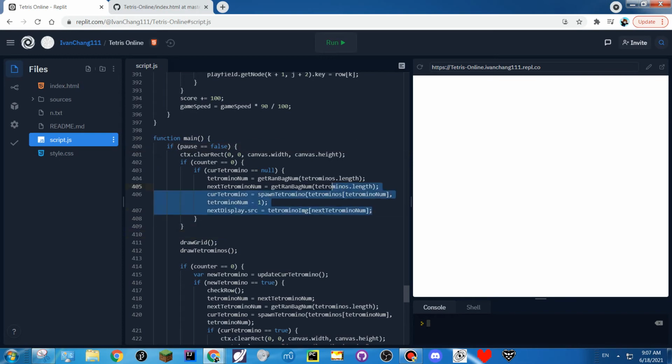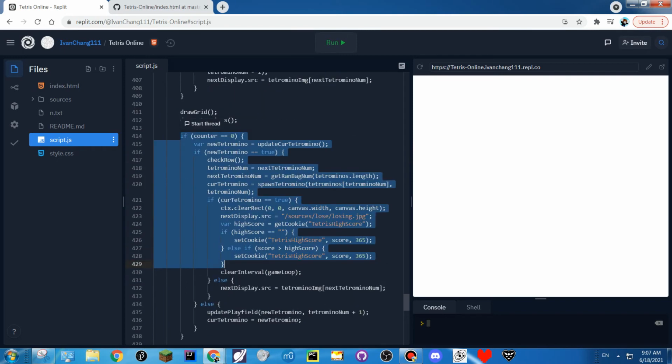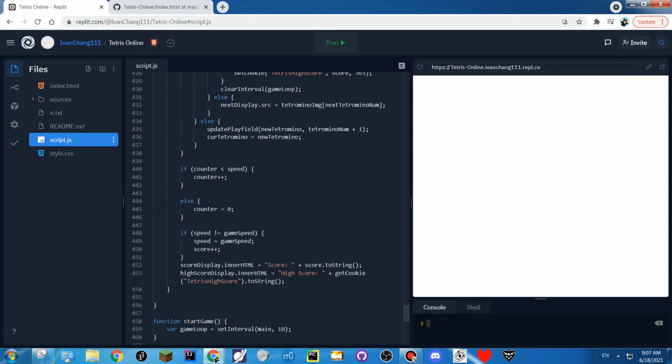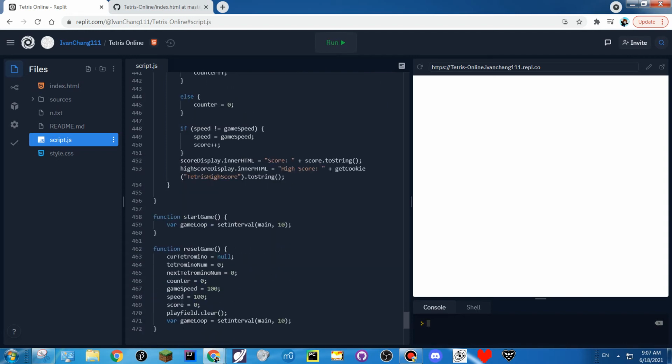And then okay, this spawns the tetramino at the start, and this spawns the tetramino every other time. You can see we use cookies to store the high score when you lose. So it only updates when you lose. So if you exit the game midway, you won't get a new high score.